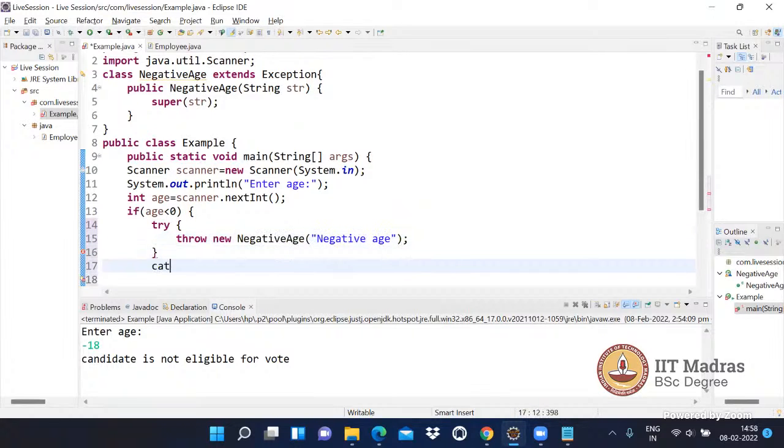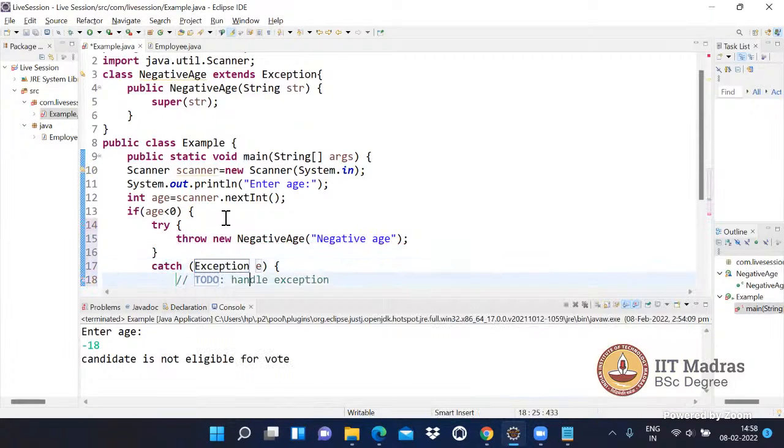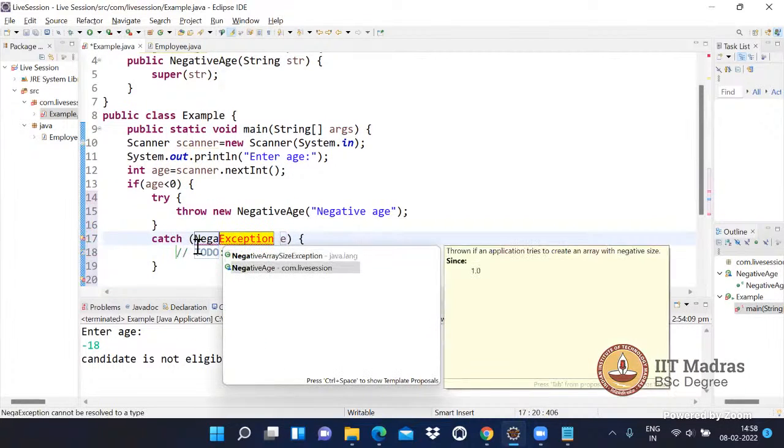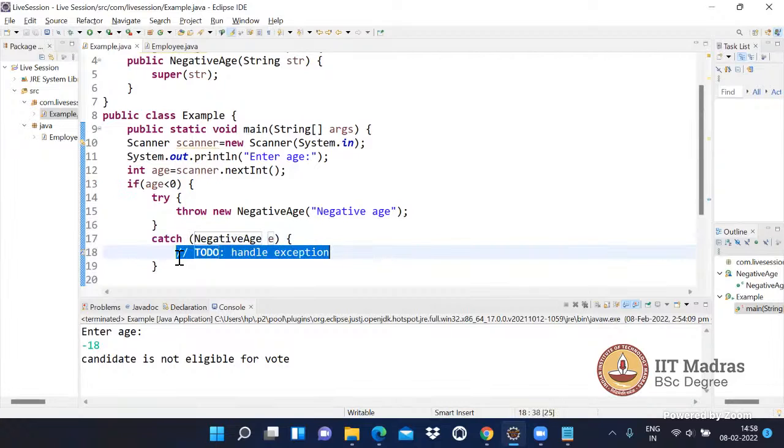Yeah, right, the corresponding catch clause. Catch. And here there may be a chance of getting a negative age exception. Yeah, okay. But still, the message that the candidate is not eligible for vote will come.